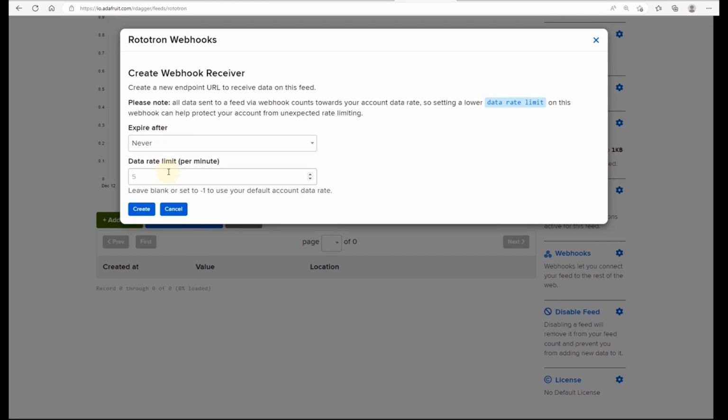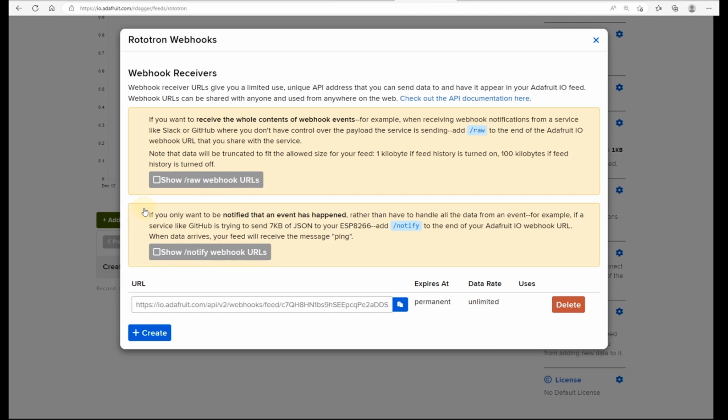Again, the defaults are fine, so just click Create. Here's the webhook URL, which will be used by Twilio. Copy it to the clipboard, or just save it for later. That takes care of the Adafruit IO setup.